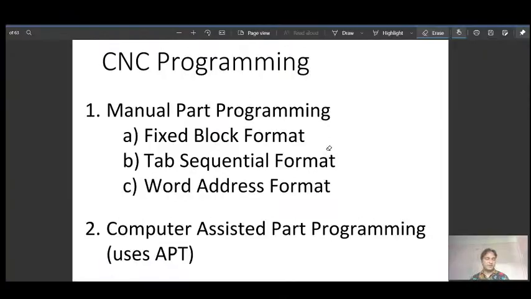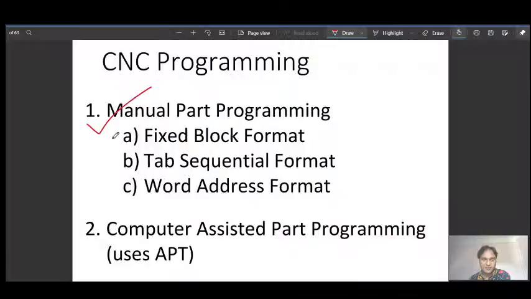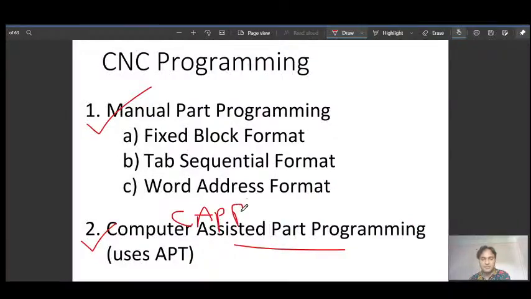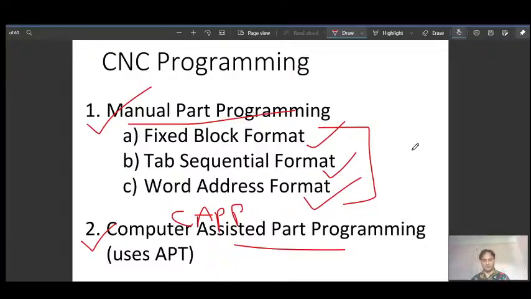So what are the types of CNC programming? There are mainly two types: manual part programming and computer assisted part programming, called CAPP. In manual part programming, we have three types: fixed block format, tab sequential format, and word address format. We will discuss them one by one.